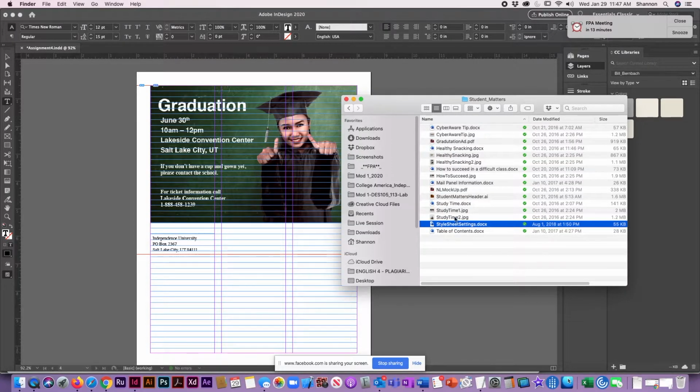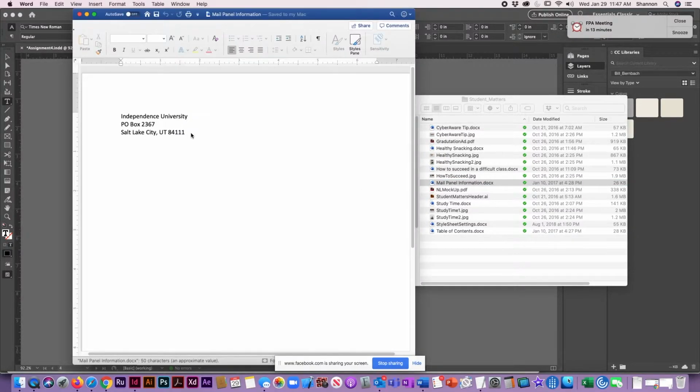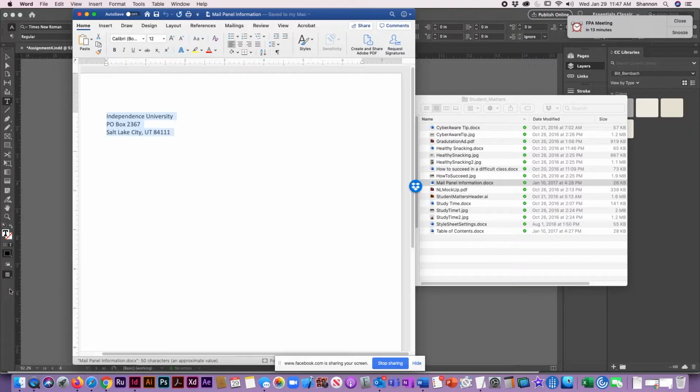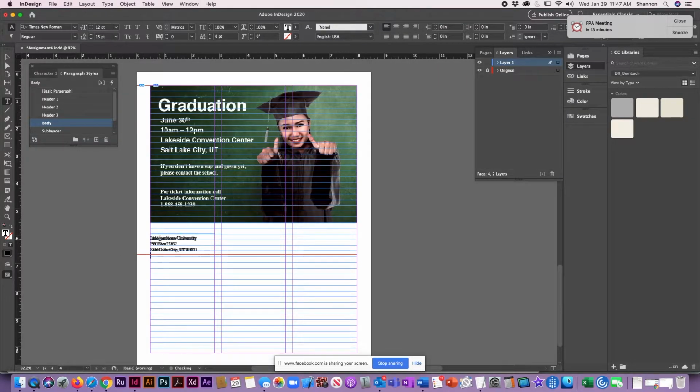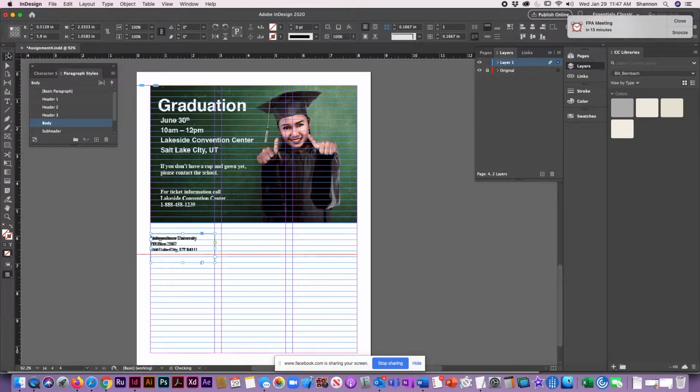And I'm going to go in and grab my mail panel information doc file. And I'm just going to copy and paste it in. And then just kind of bump it over till it looks right. Looks right. You can turn off originals for a second. Perfect. Page 4 is done. Let's save it.